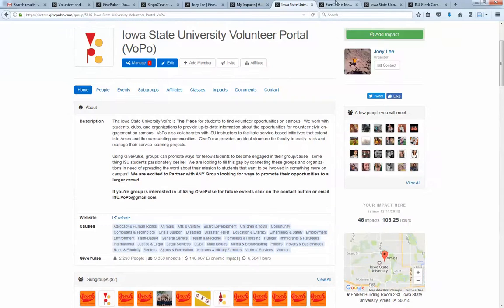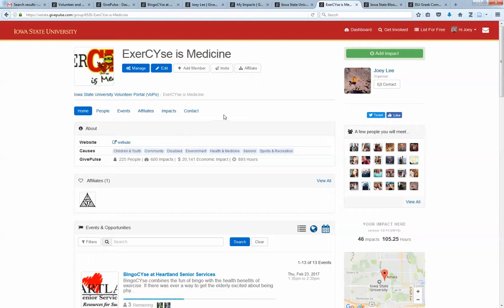A few organizations or clubs that are using the volunteer portal include the Exercise is Medicine Club, and I just want to use this as an example. GivePulse, as I mentioned, has a really powerful piece in that it tracks your data, so it gives us data on students volunteering.